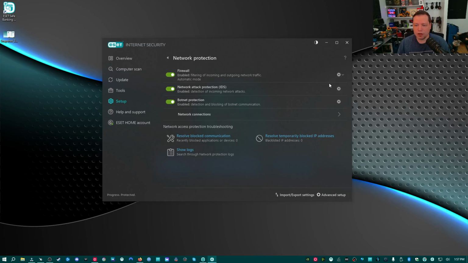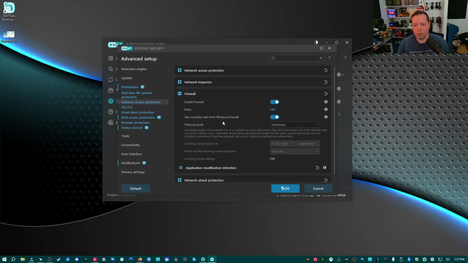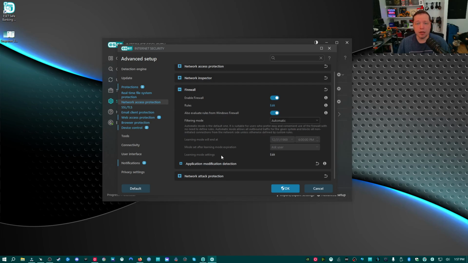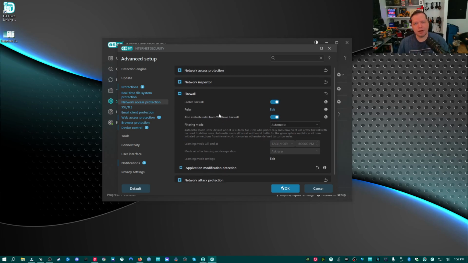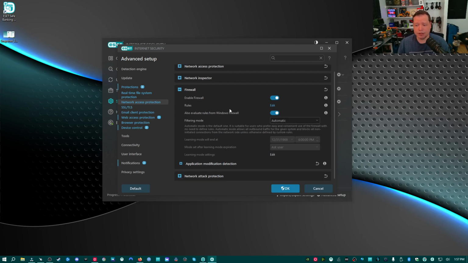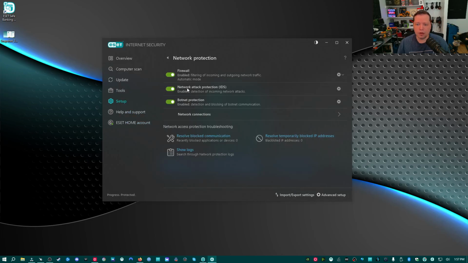Under network protection, we have a hardened firewall. There's actually some smart features in here, so if you don't know anything about firewalls, you can activate smart mode and it'll start asking you, do you want to allow this type of traffic? But if you just leave it alone, if you don't know anything about firewalls, it's actually really good stock if you don't touch anything.